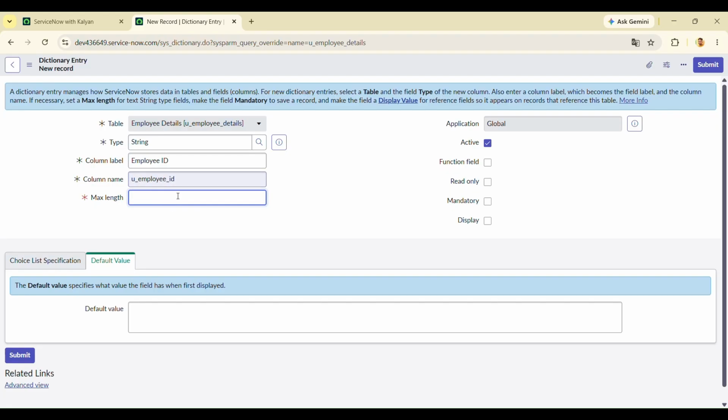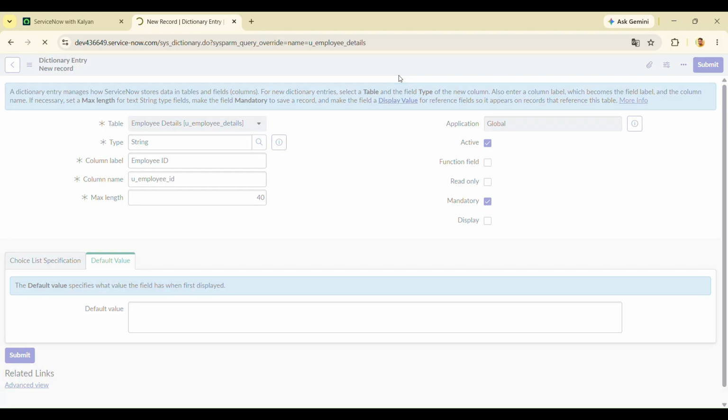So this is a string field. We can define the length of the string, how much length the end user can provide. Let's say I'm giving 40. That means this particular employee ID field can hold 40 characters. I'm making this mandatory. Then I'm clicking on the header and hitting save.